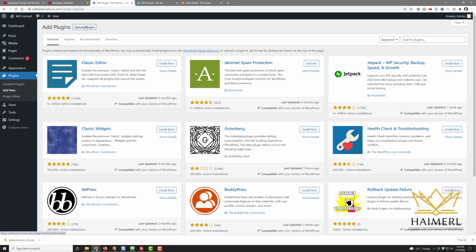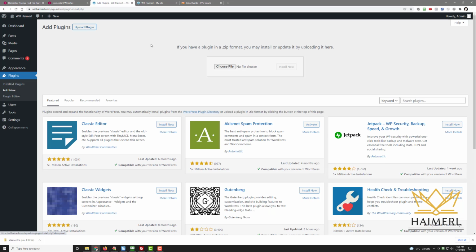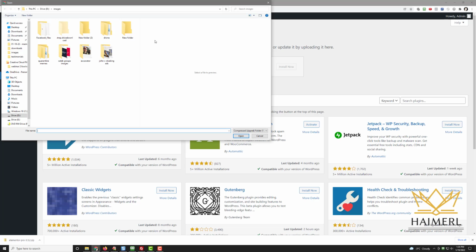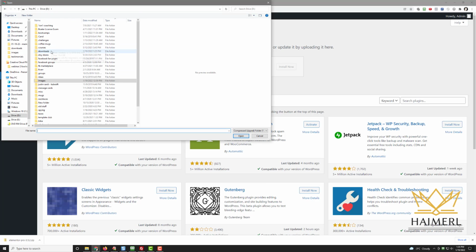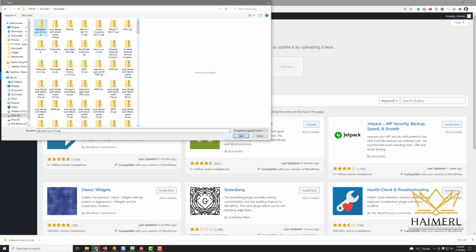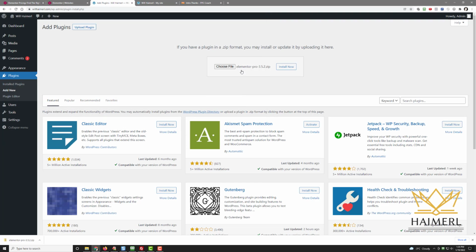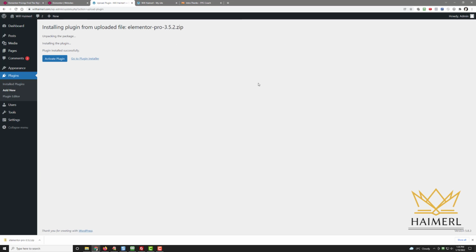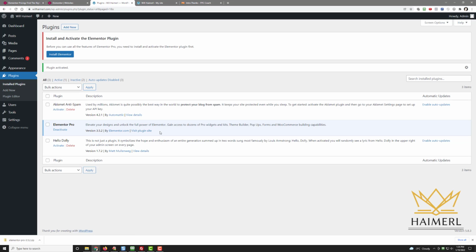So this is kind of the start of my website here. Upload plugin, choose file. I'm going to go D drive, downloads, right there, open. And it says Elementor Pro 3.5.2, install now. So I'll click install now. Might take a minute. It's unpacking, installed successfully. Activate. So now I'm going to activate the plugin. Before you can use all the features, you must install and activate the plugin first. I think I did. Pretty sure I did. So let's hit reload.